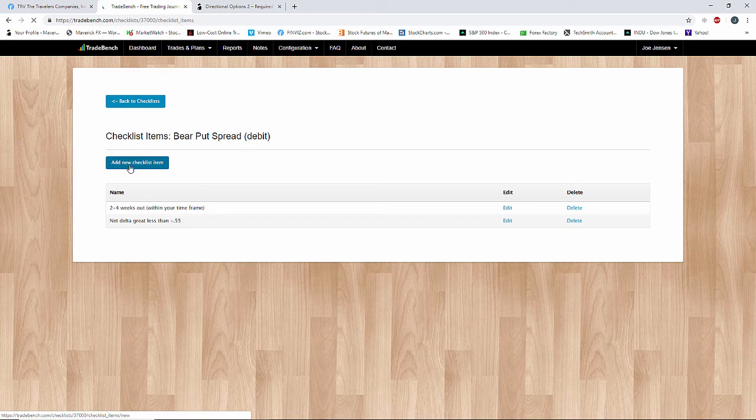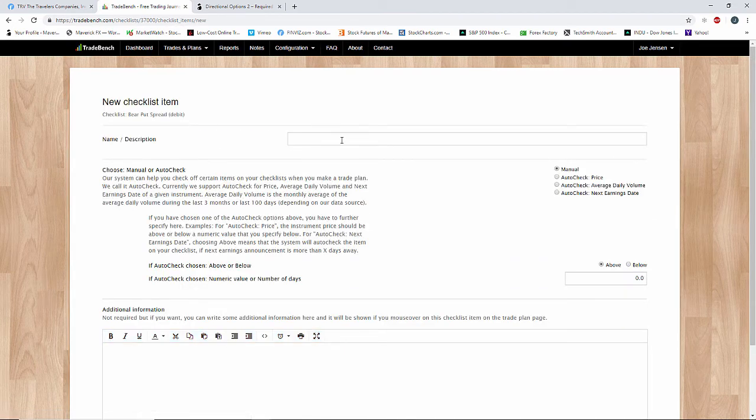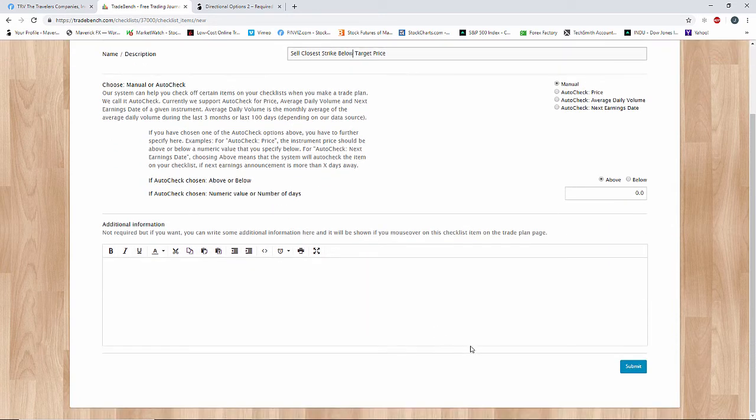So we move back over here, add new checklist item. Let's do the tough one here. Sell closest strike price. See how this is above? I'm going to change that to below. Very easy to do. Submit. And the last thing we have to wait for is the reward risk ratio is greater than 1 to 1, and we can actually use the exact same thing we used for the calls or the bull call spread, because it's the exact same thing.